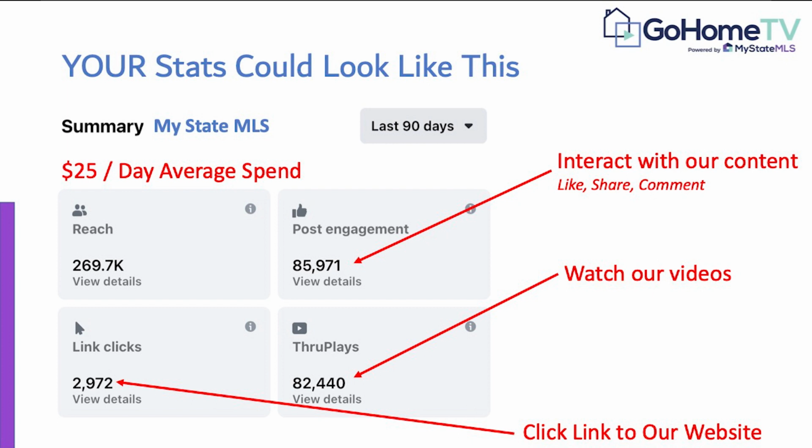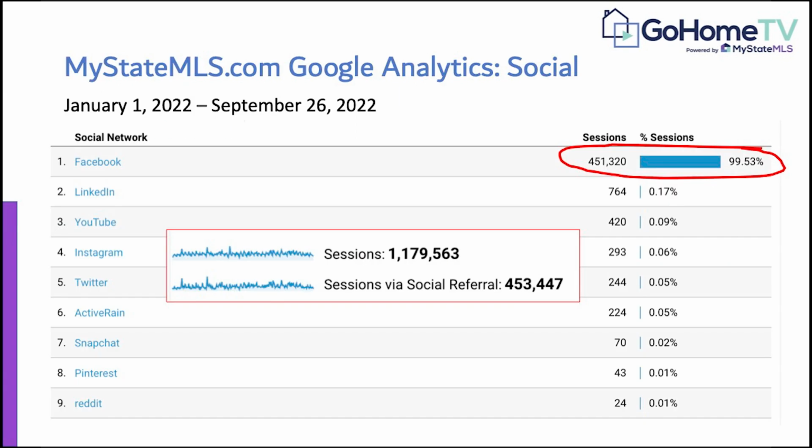So you can get people to interact with what will sell them, which is on your website. Looking at Google Analytics for MyStateMLS.com, since the first of the year, you can see that out of all the social media platforms, Facebook is the clear, slam dunk winner with 451,000 sessions that have come from Facebook out of the 1,100,000 sessions we've had on our website this year so far.